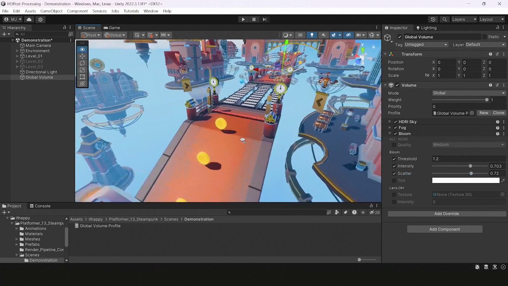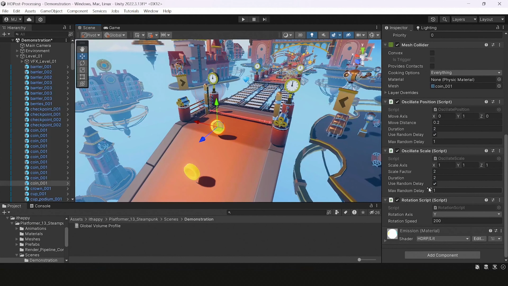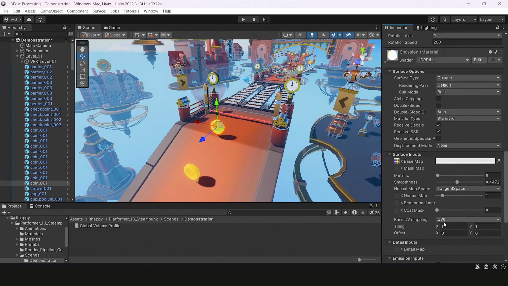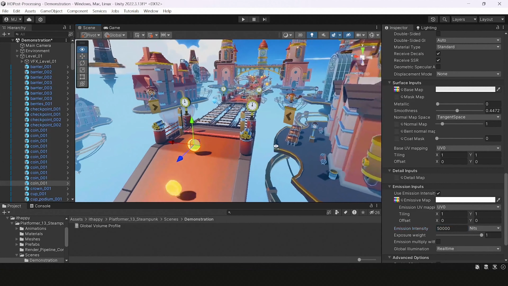I'm not really satisfied with this kind of emission and this kind of shininess, so I will go to my emission material and adjust a little bit of emission intensity. I will keep it around 50,000. Yes, that looks pretty good.